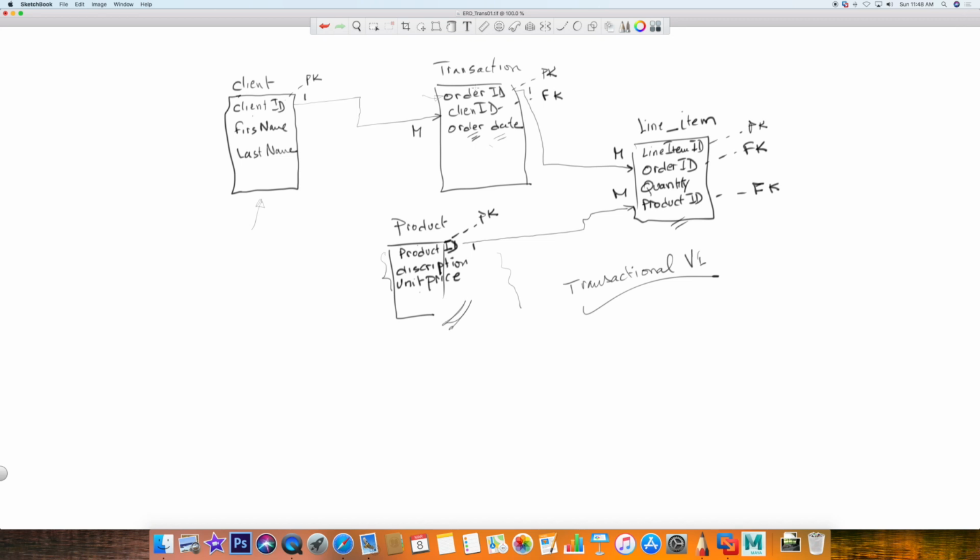So that means if you started with 1, the next one will be 2, 3, 4, 5, 6, 7. Now, if you delete a transaction, depending on your system, you may be allowed to reallocate that number back or just continue from that.